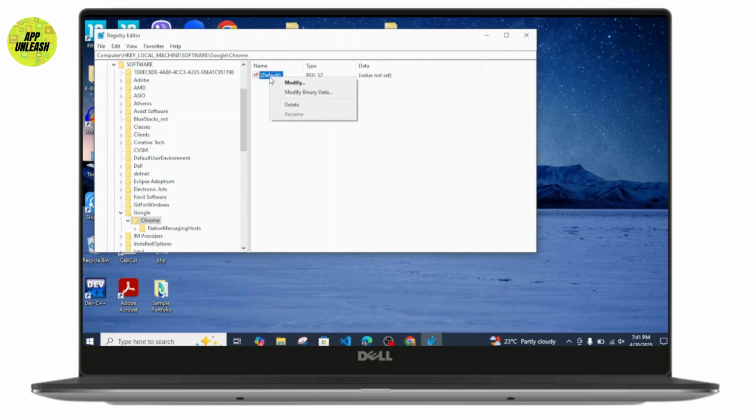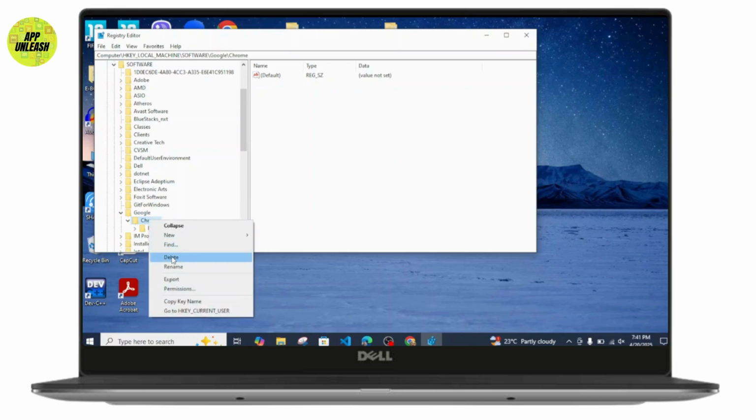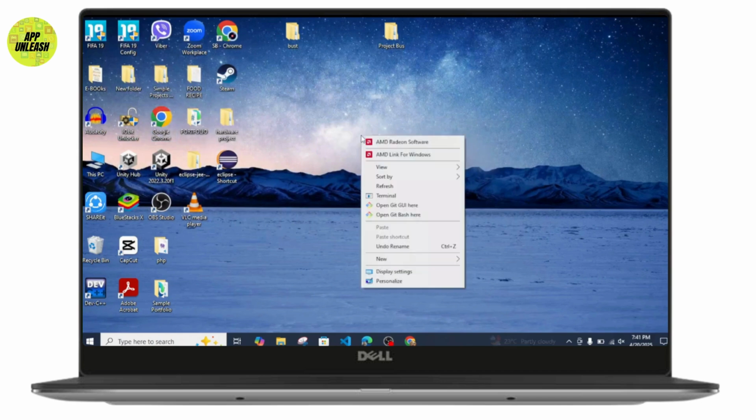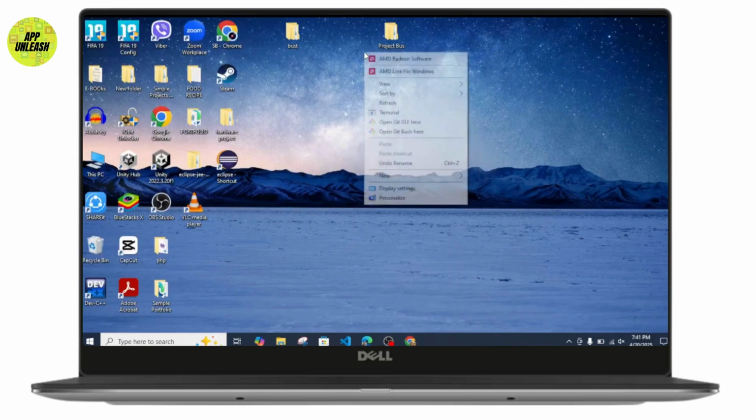you just have to right click on it and delete this value. If it's not deletable from there, you can also simply delete the whole Chrome folder from over here as well. So once you delete all of that, just make sure you restart your PC or laptop and your issues will be fixed just like that.